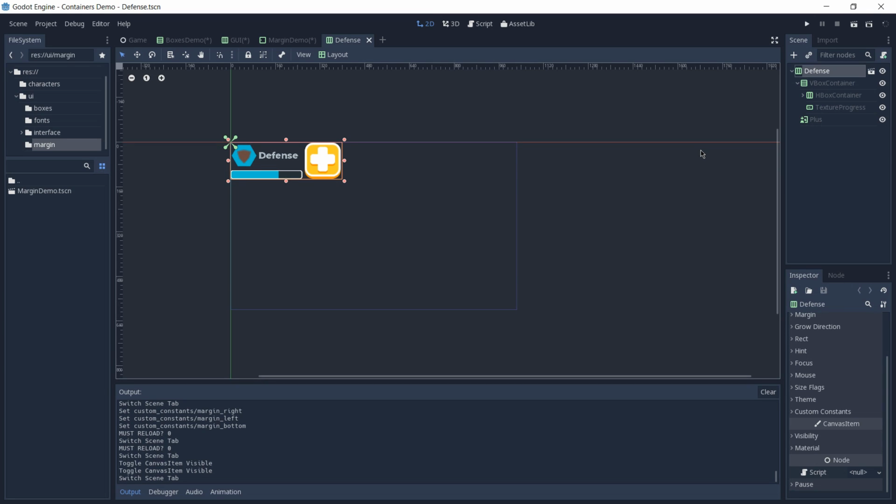So for instance, if I decide that I don't want to use an icon anymore, here I can just expand this horizontal box container. So as you can see, it holds the icon and the label. And if I remove the icon, again, everything gets rearranged accordingly because we are using containers. Now back to the GUI scene.